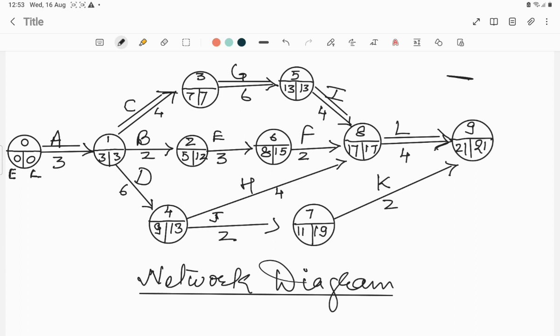You are well aware of the meaning of this critical path. How can you identify the critical path? The floats are 0 for the critical path, there is no float. But if you want to understand logically, if the earliest and latest time are similar for any event, then you can draw the double line, that is the critical path. So here this is the critical path.